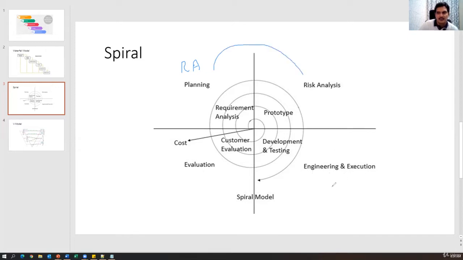And engineering and execution means what? It is basically the design and development phase. So this particular area is talking about design and development, and this particular area is talking about the testing phase. This is it. So four parts we have. The first part is the requirement analysis phase. So these two, and the design and testing. Design and development come under one phase here.